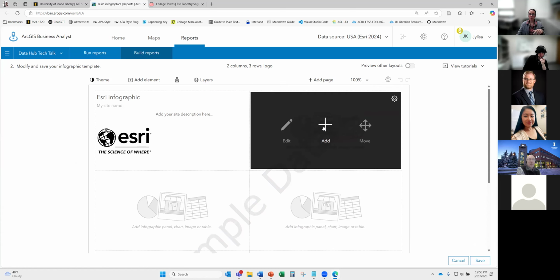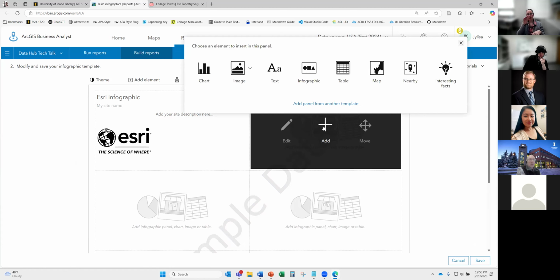When we go to add something to this infographic that we're creating, we have the option of adding a chart, an image, text, infographic, table, map, nearby, or interesting facts. We can also add panels from other templates and just kind of merge those directly over. So let's go ahead and maybe add a chart.